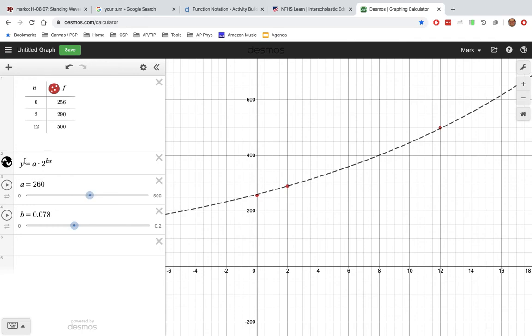Y is the frequency. A will be whatever this is. So if this was my best line, I would say that the frequency equals 260, because that's what A is, times 2 to the power of 0.078 times x, which is my note number. So we're going to guess and check our math model by assuming a functional form, an exponential function with a base of 2, and then adjusting the parameters A and B until we get the best fit.